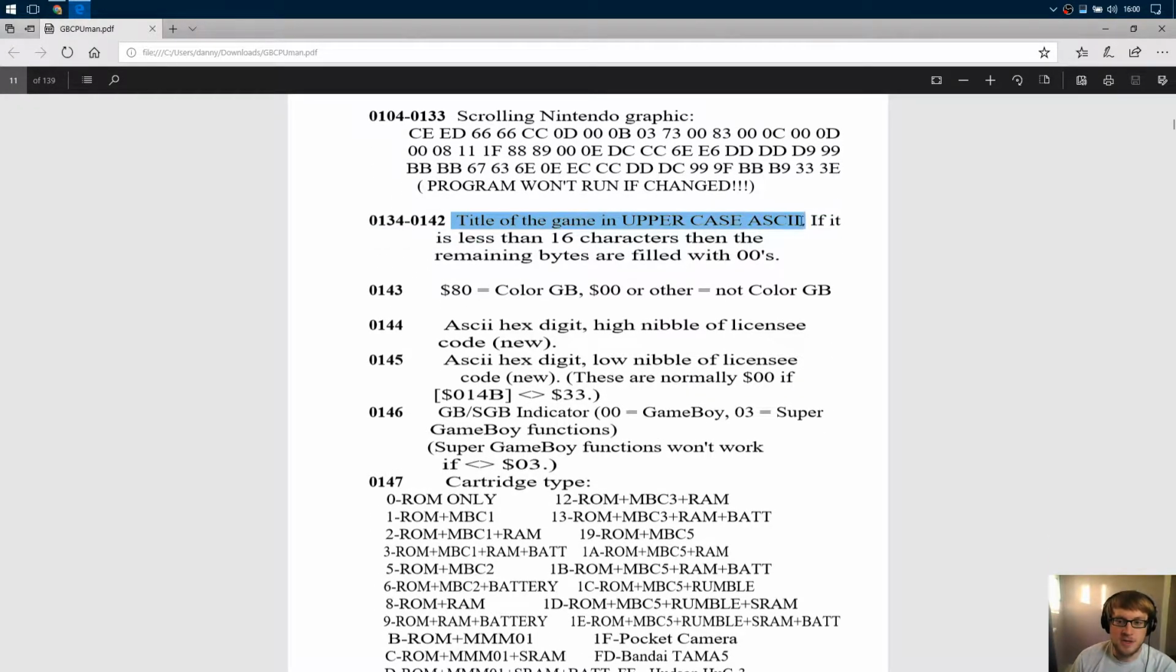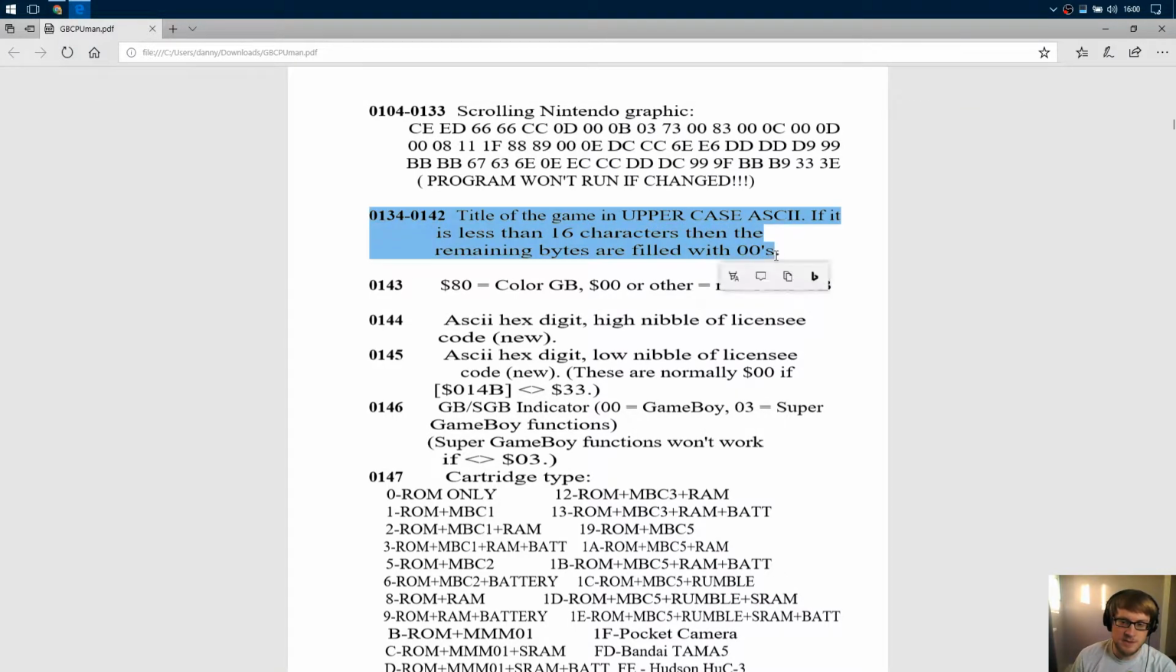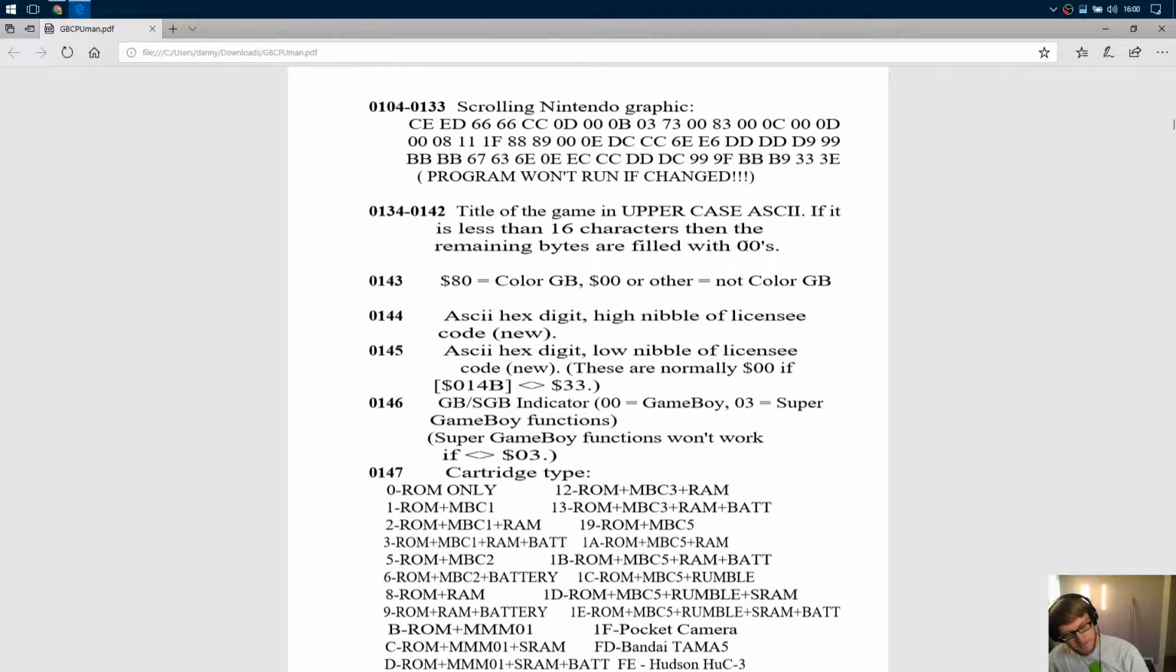Title of the game in uppercase ASCII. So here you put some metadata about your Game Boy, or about your program. If it is less than 16 characters, then the remaining bytes are filled with zeros. I don't know entirely what the point of this is. I feel like it's metadata. It's the title of your Game Boy, but like your Game Boy never shows that to you.